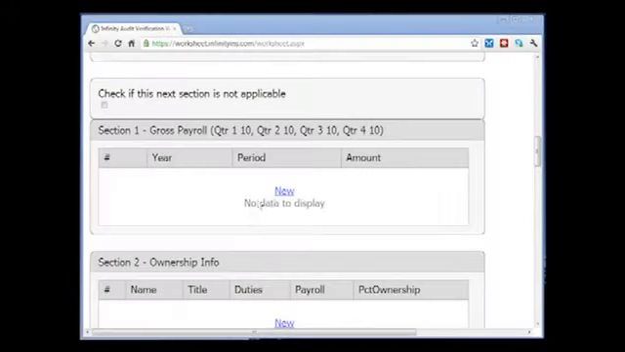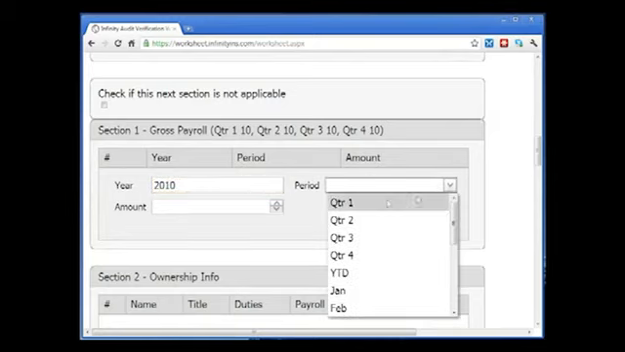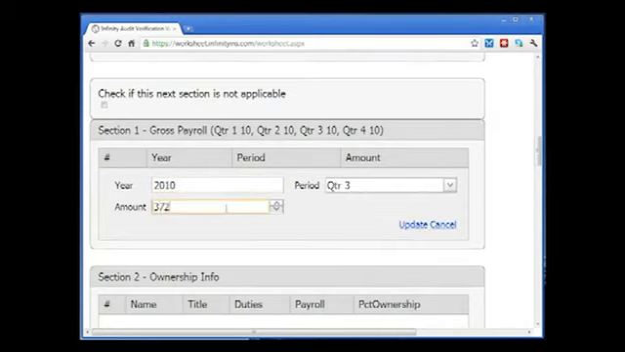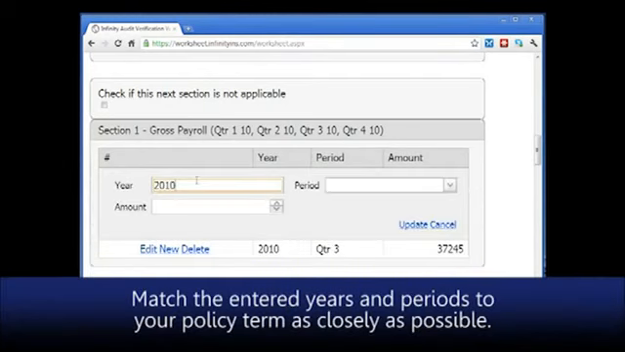Section 1, the Gross Payroll section, starts out blank. Click on the link that says New to begin filling in your payroll information. In this example, you'll need to enter 4 quarters worth of payroll information. Use the drop-down menu to choose each period of information you're reporting, then enter the amount and click Update.